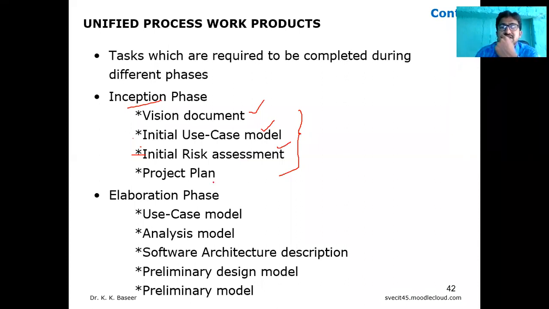The last task in the inception phase is the project plan. As you are already aware, in the project plan we talk about estimation, scheduling, and tracking. In the inception phase, we are combining communication and planning. Whatever tasks belong to communication and a few tasks belonging to planning, we are combining together in the inception phase.